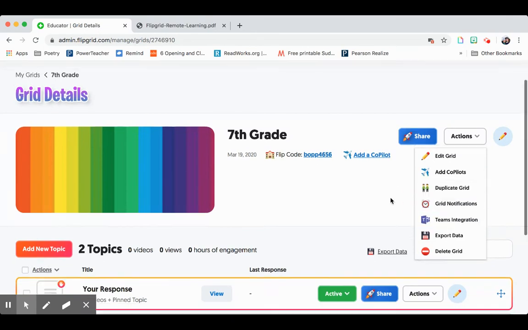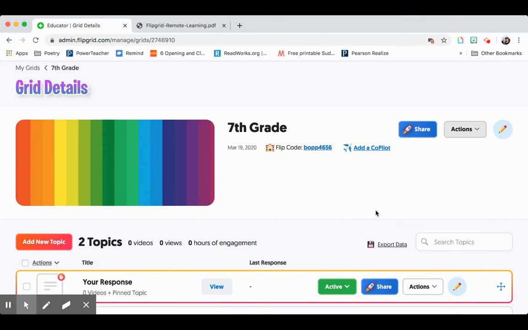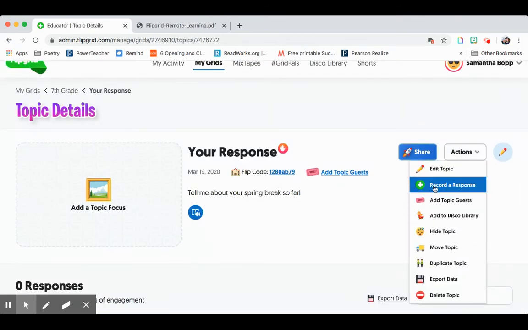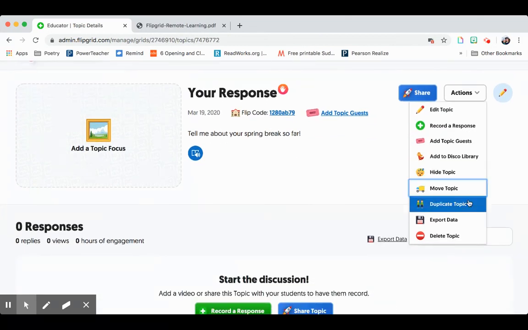You can duplicate the grid. So if I wanted to have my 6th and 7th graders working on the same or similar topics, I could duplicate it. Inside the topic, under your actions, you can record a response, maybe to give them an example. You can, again, hide or move it or duplicate it.